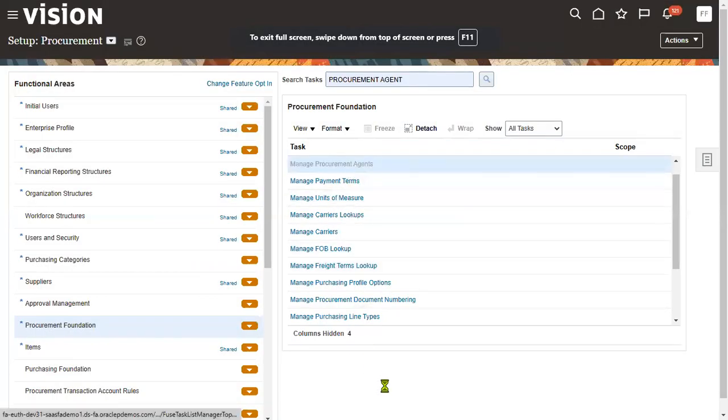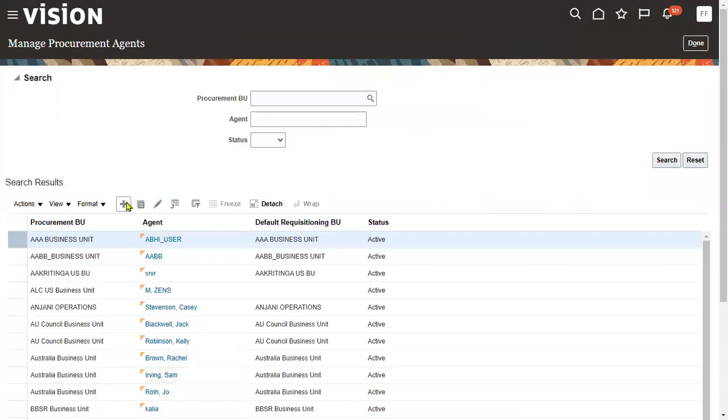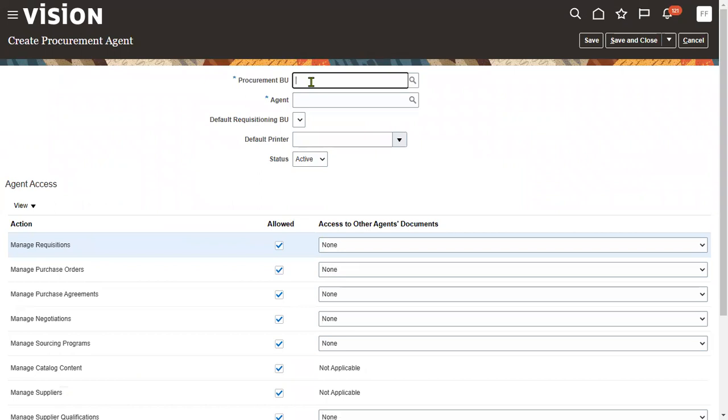Choose this task. We can make the employee a buyer for multiple business units also. I'm going to make this employee a buyer for the US1 business unit. And what's the employee name? Shiv Kumar. And US1 business unit. I'm going to save and create another one.